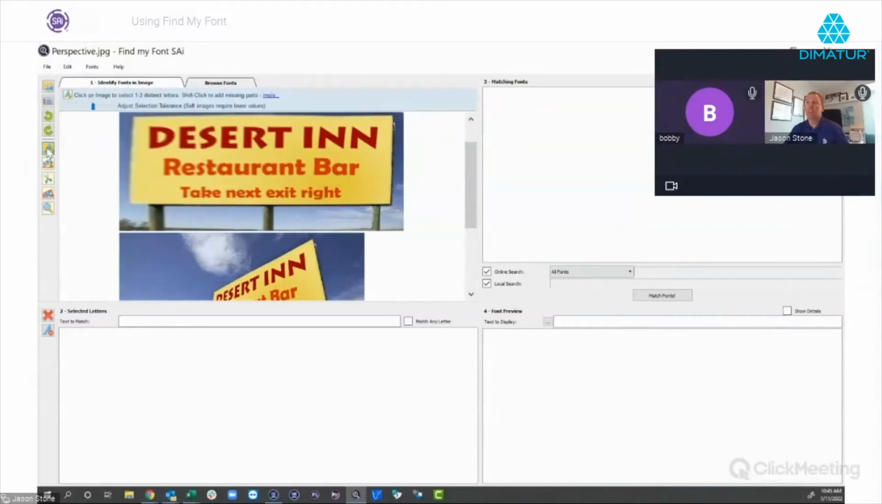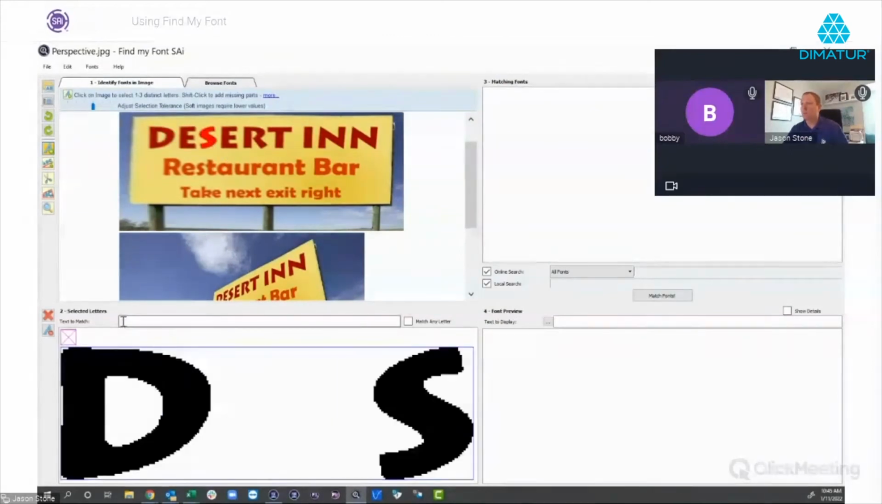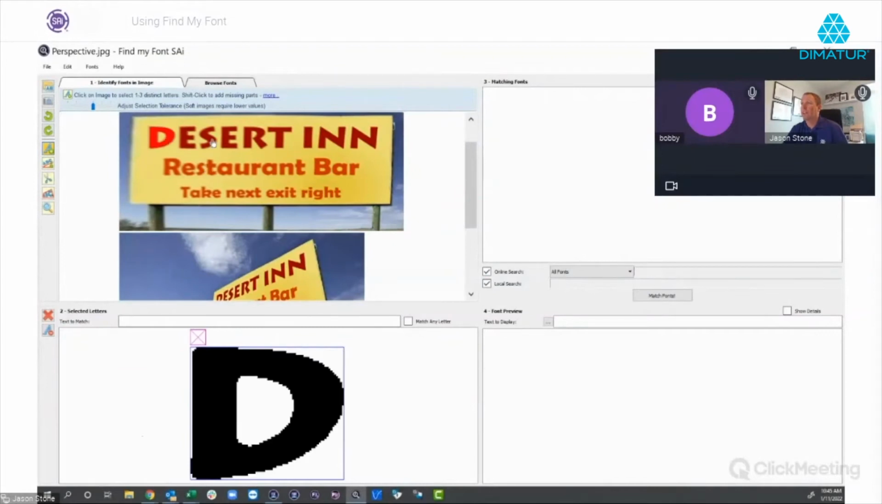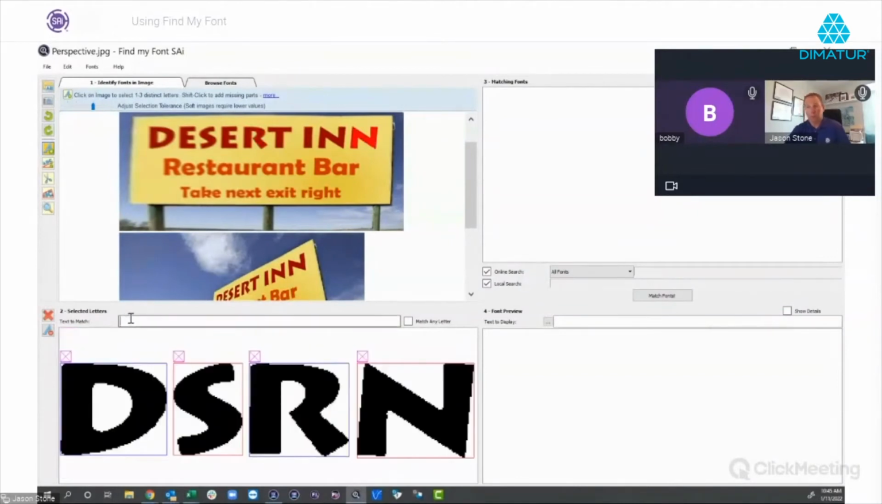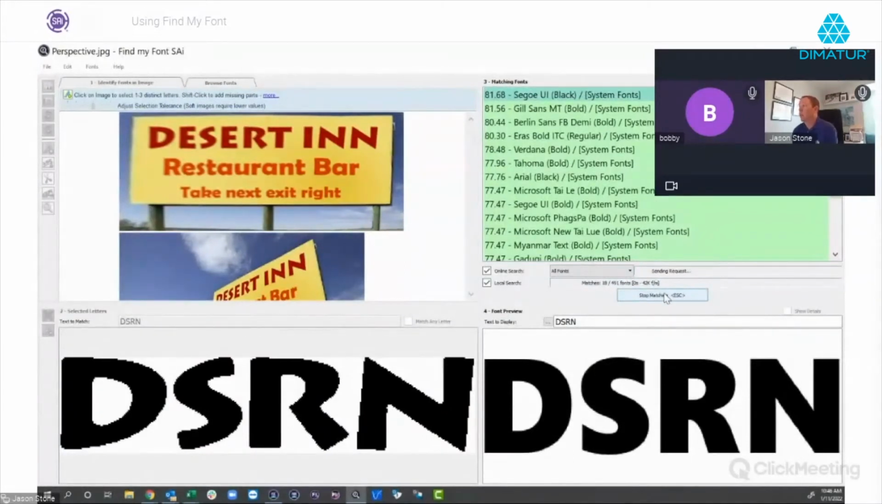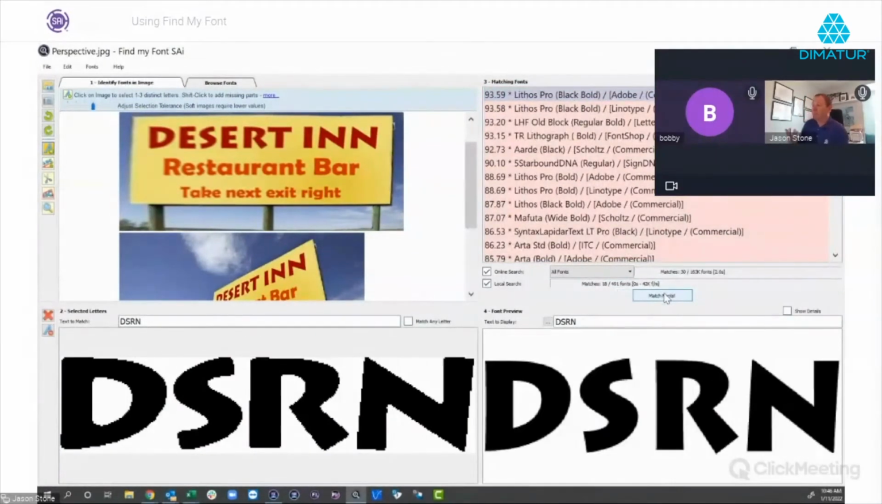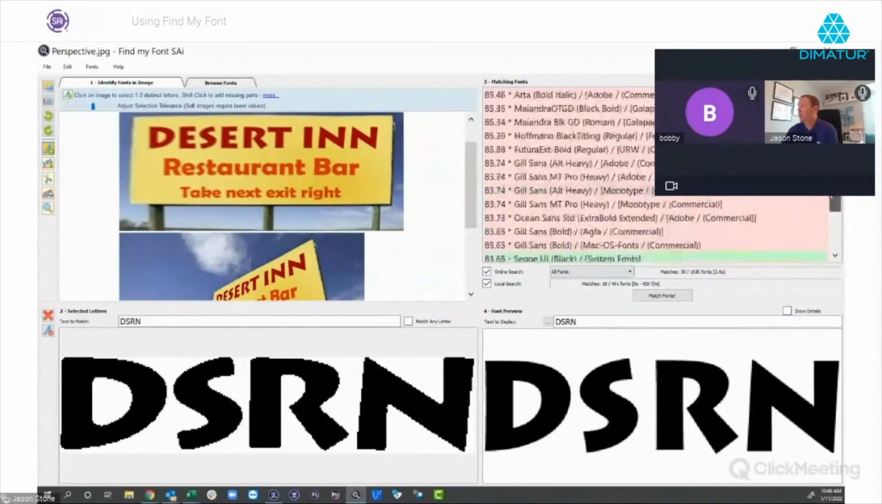If I go back to my letter selection tool, I can select a few of the characters here. I'm going to select the D, the S, the R, and maybe an N. Then again, I'm going to come down to this little spot right here and type in a capital D, S, R, and N. Then we click on Match Fonts, and it's going to go through the process of finding our fonts. Again, we can select on these, see a different preview of those fonts, and select what most likely is going to match.